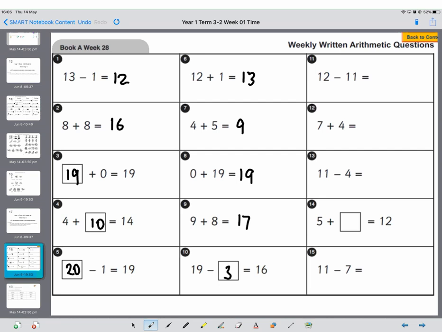12 minus 11, gap of 1. 7 plus 4 is 11. 11 minus 4, commutative, would tell us it's 7. Then 5 plus something equals 12. Start 5 on your ruler or on your number square, count up to 12, you've made 7 jumps. And 11 minus 7 is 4. So, well done year one. That's the end of our arithmetic starter.